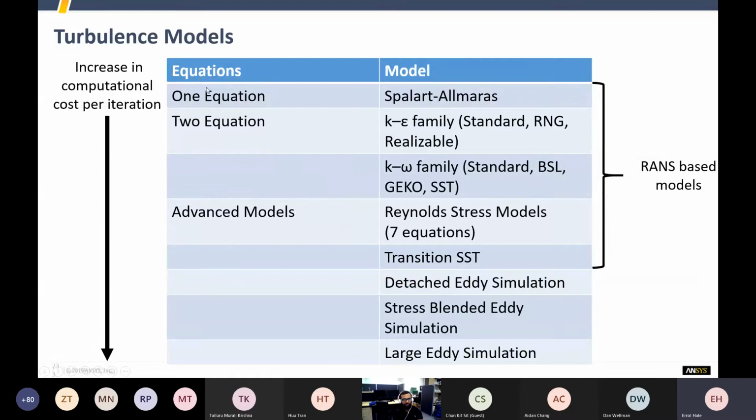So these are the different models. We start with the lowest fidelity. We've got our one equation Spalart-Allmaras model, our two equation models, K epsilon, and a different family of K epsilons, the standard and realizable, and our K omega family, which has our Gecko and our SST, which are really important, which we'll go through in a bit.